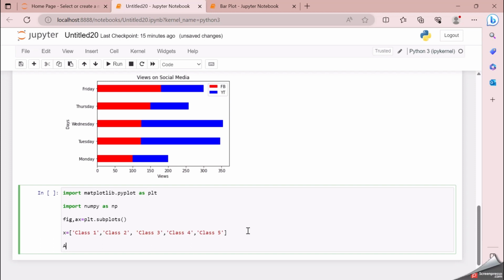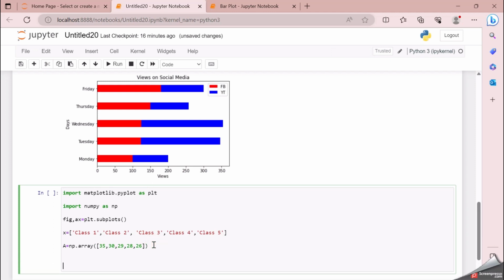And the data A is equal to np.array. Then I'm passing 35, 30, 29, 28 and 26. So in class 1, 35 students are there, class 2, 30, class 3, 29, class 4, 28 and class 5, 26. That is for class 1 A section. A over here represents the section. So for readability I have given it as A.